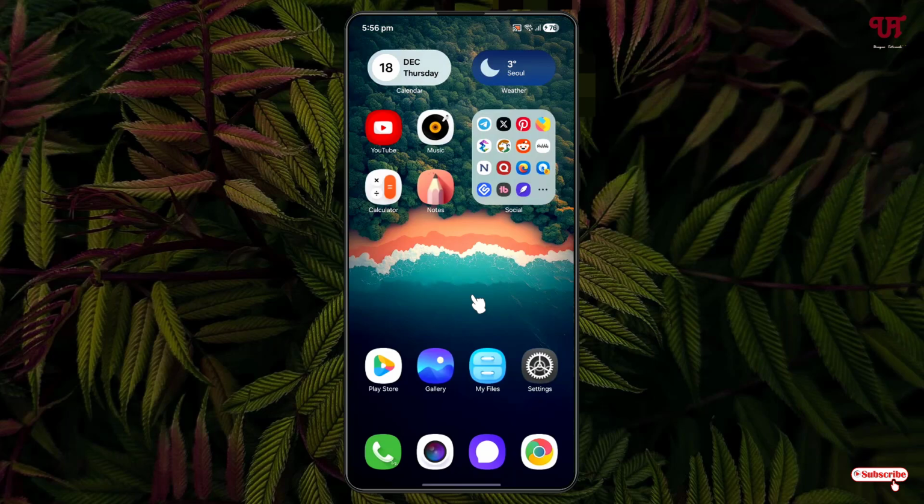Today in this video I will show you how to easily hide any files without using a third-party app in Samsung smartphones running One UI. So without further delay, let's begin.